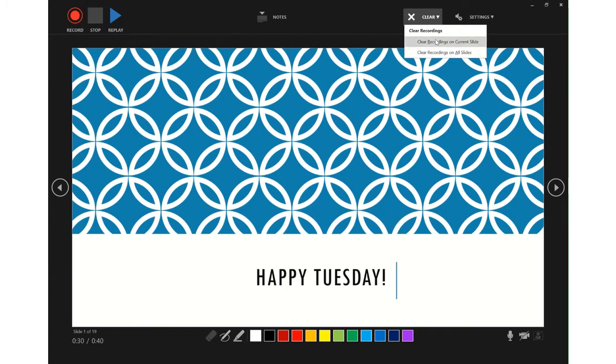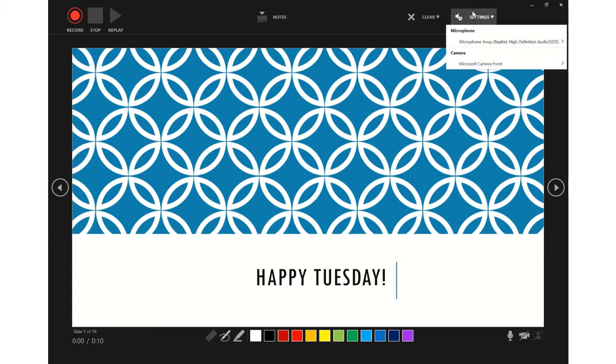In this button, you can clear existing recordings. I'm just going to hit that just to clear it all, in case you made a recording and you don't want that anymore. And then you also have your microphone and camera settings.